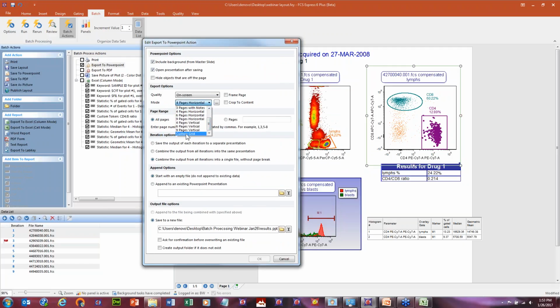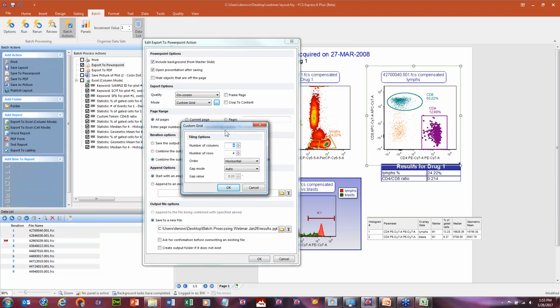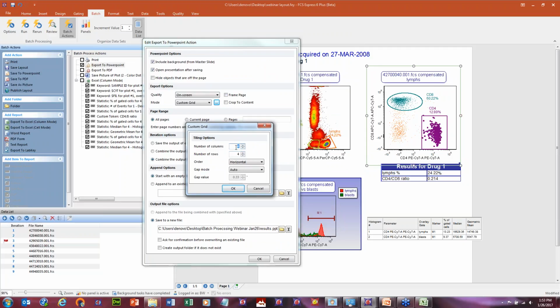So the next option you have is custom grid, and that allows you to, as you can imagine, define your grid dimensions. So we'll click on the ellipsis here, and we have 9 iterations, so let's do something kind of logical here. Why don't we do 2 columns and 3 rows? Okay, so then we'll have about 1.5 slides filled.